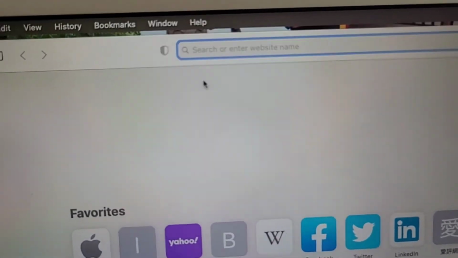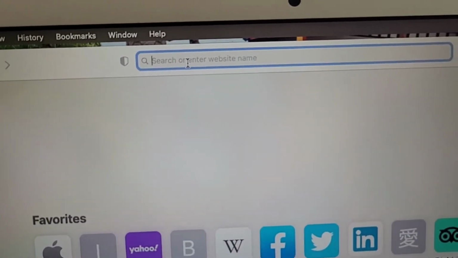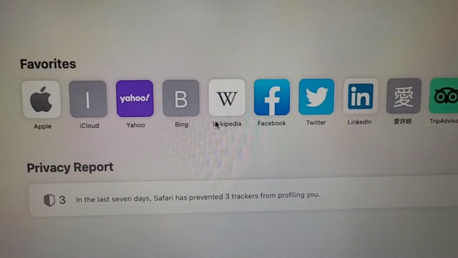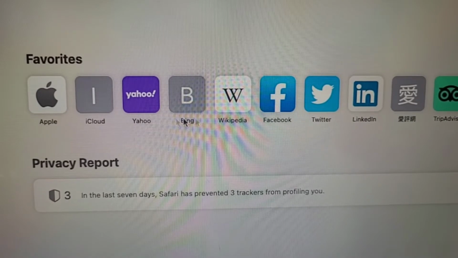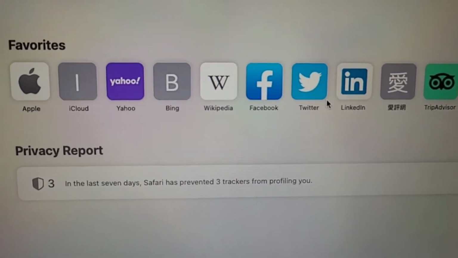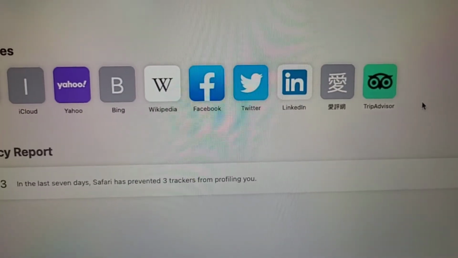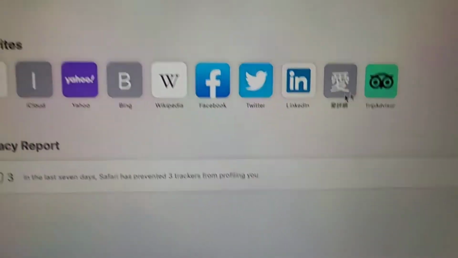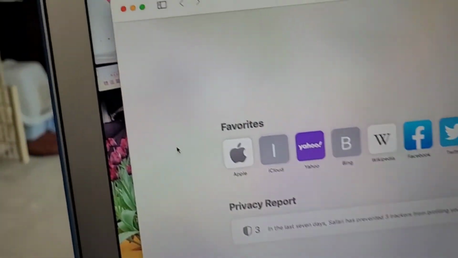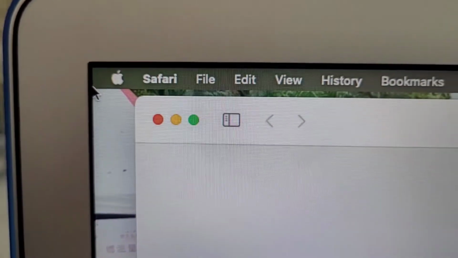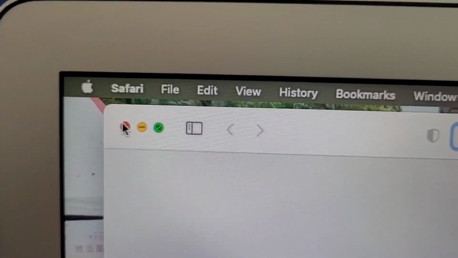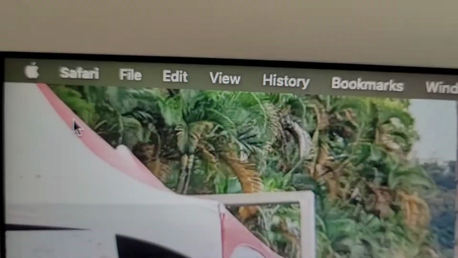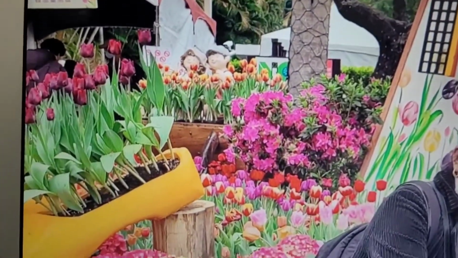Yeah, you want to search on YouTube? You can search here. You want to search Yahoo, iCloud, Facebook, Twitter, LinkedIn? Oh, everything is here. You want to travel? Oh, you see, you can look here at the travel. So, yeah. If you want to close, everything you want to close, just click. Ta-dan. So, there is that.